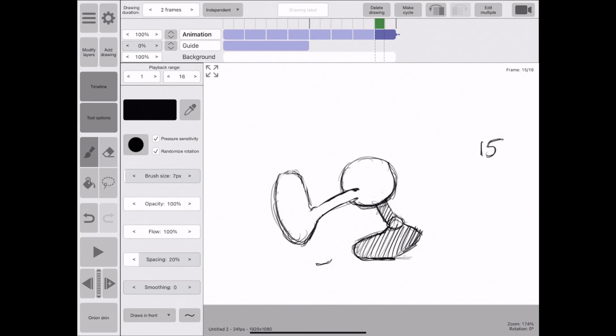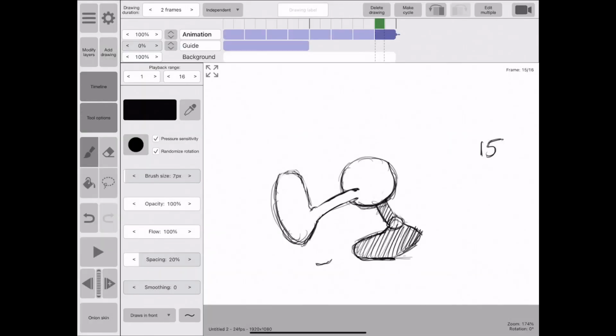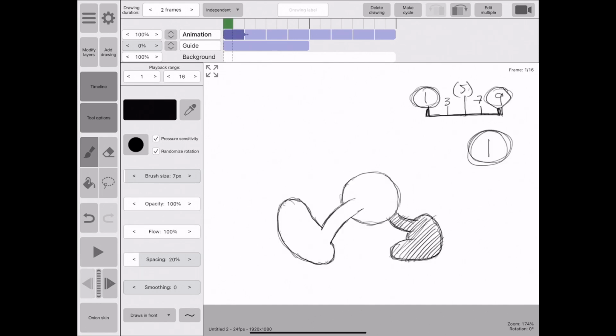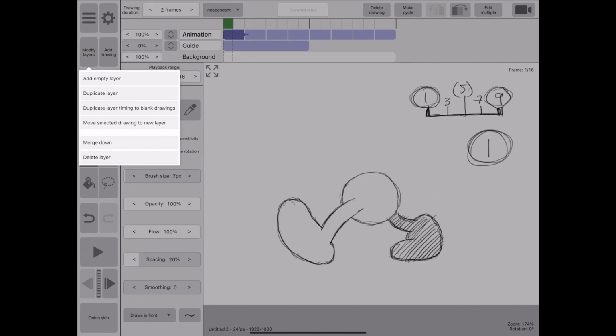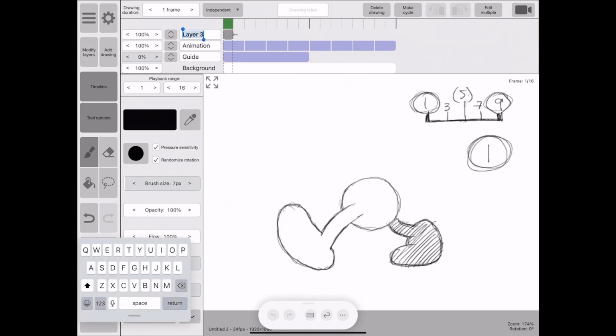Now, if I want to, I can hit stop here. I can go up to the top left and export to video, but I don't want to do that. So I'm just going to click off that. But what I do want to show you is that we've now got very rough animation. So let's say we wanted to make it just black line. I'm not going to do the whole thing, but I'm just going to show you. So I'm going to create a new layer. So modify layers, add empty layer, and we'll call this cleanup. All right, so bear with me.